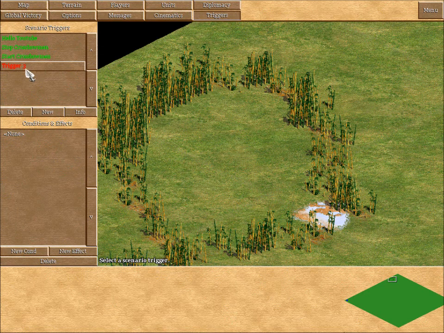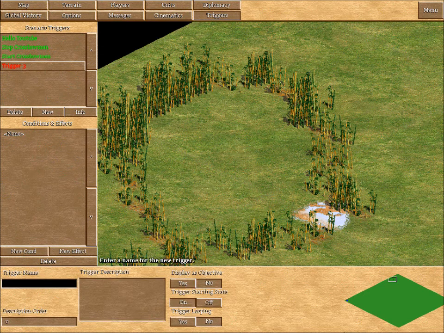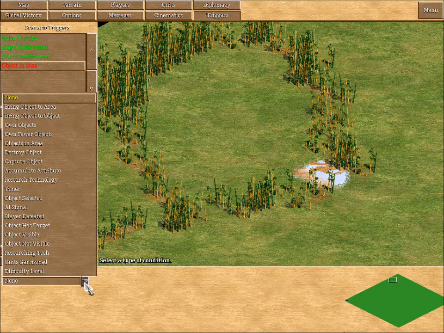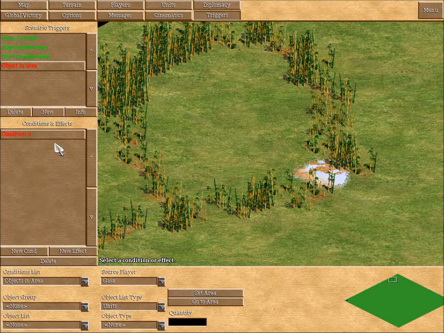So I'm just going to create a new trigger here and call it objects in area. And I'm not going to make this one loop, we just want one thing to happen. We click create condition down here and choose objects in area on the drop down menu in here. Okay, and very similar to most of the other conditions, you select the source player.